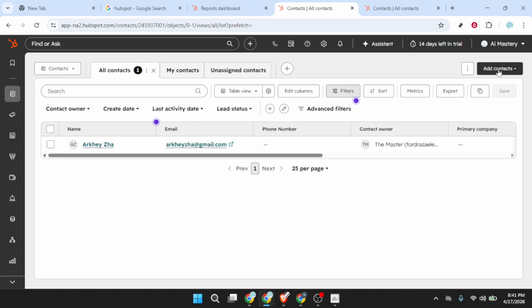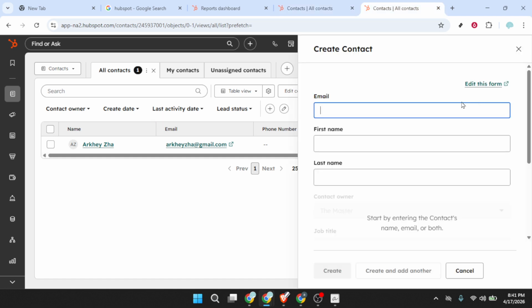A small menu will appear. Choose Create New to start a brand new contact record. When prompted for how you want to set this up, select I'll set up myself. This option lets you manually control each detail you enter so you can keep your data clean and consistent.